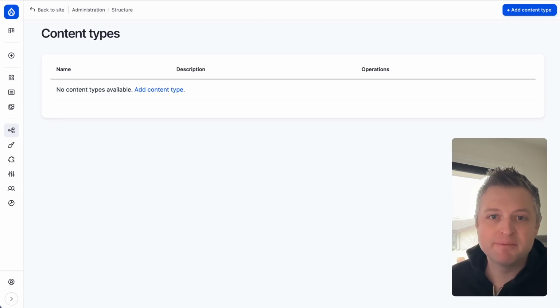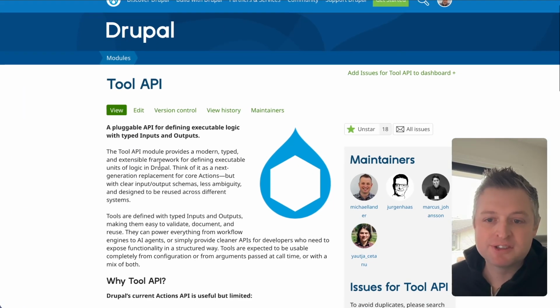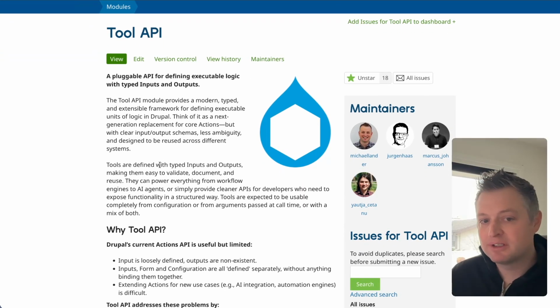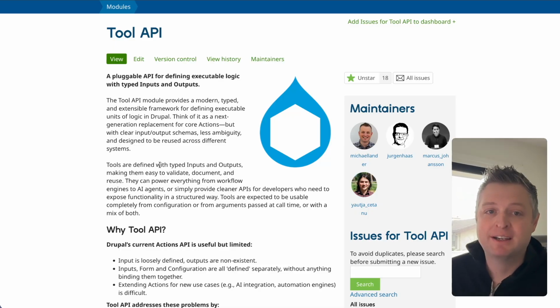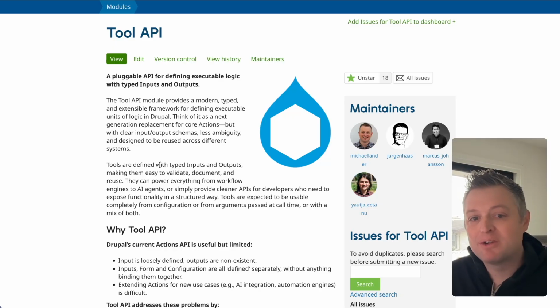The only changes I've made to it really is I've installed Tool API, which is the module that I've built and partly what I'm doing this video today to highlight. Tool API is really around defining callable actions in Drupal in a way that not only can you use in a user interface, but that AI can clearly understand. And to do so, it really just focuses on describing the inputs, describing the outputs, and describing the results, not only in language that machines understand, but also in human language.